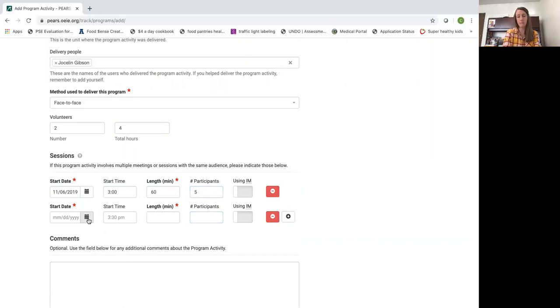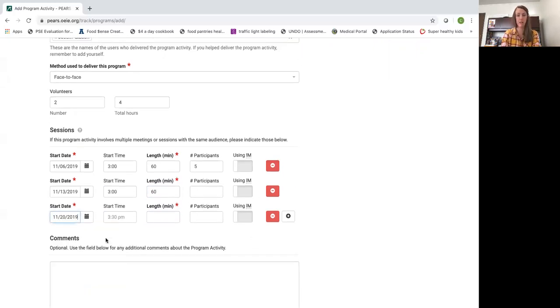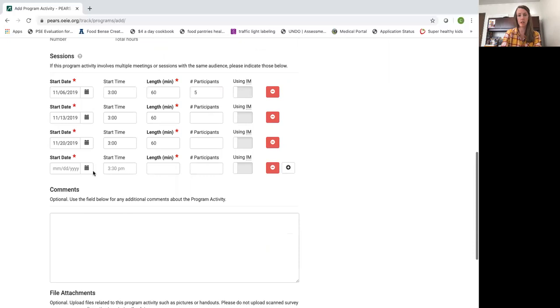Now I'm going to save some time later on, and I'm just going to go through and add the information for the classes that I already have scheduled. Now I don't know the number of participants that are going to come, but I do know that I have 1-hour classes planned for the next 6 weeks. So I'm going to go ahead and just add those in. They all start at 3 and they're all 60 minutes.